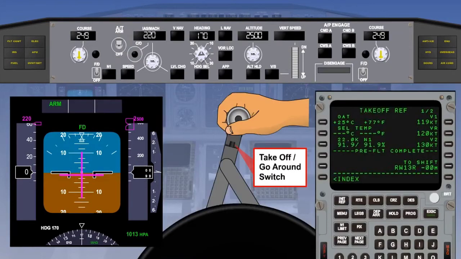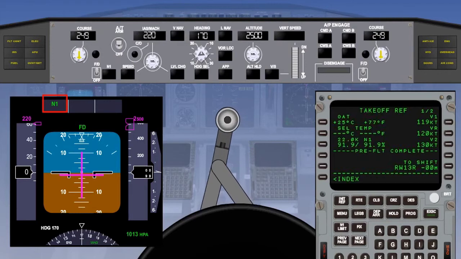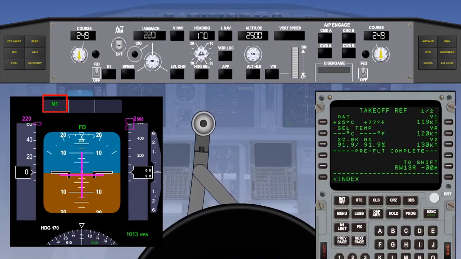Takeoff mode is engaged by pressing either of the takeoff go around switches on the throttles with the aeroplane on the ground, the auto throttles armed, and the desired N1 thrust limit selected from the Flight Management System computer display unit. The auto throttle enunciation changes from arm to N1, and the thrust levers advance toward takeoff thrust. The auto throttle sets the computed N1 value.